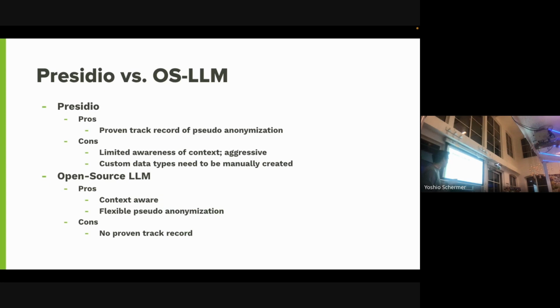Finally, there's some part about custom data types, but I don't have to dive into that one. But if we go to open source LLMs, they are context aware. So they understand that, okay, this looks like a government letter.